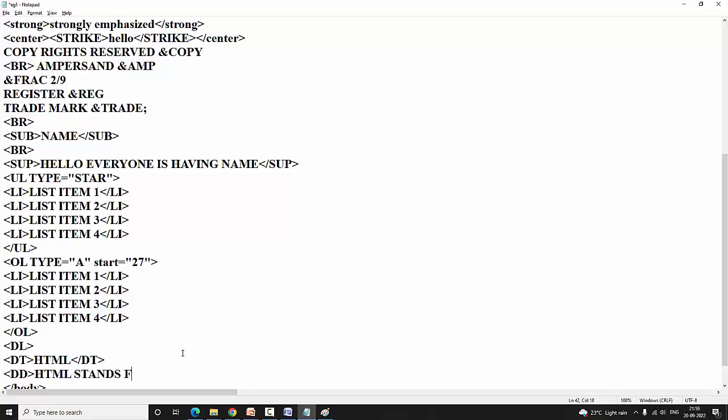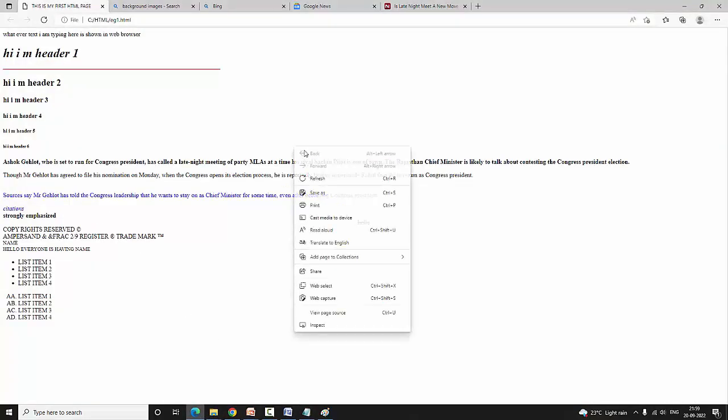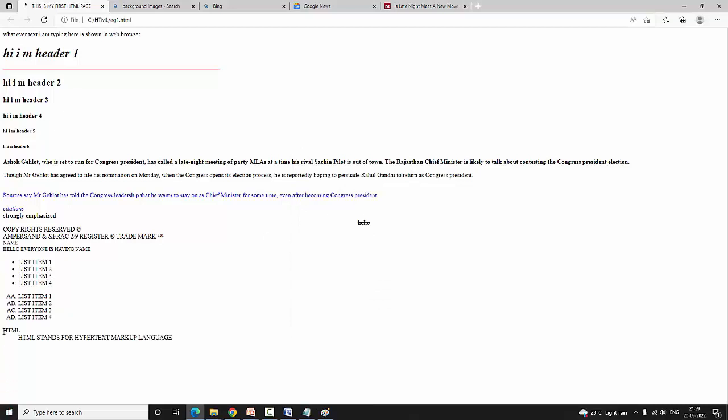HTML stands for hypertext markup language. So now I need to close definition data. Now what I am going to do is, I am going to close the definition list, slash DL. So now I have closed the definition list. So let us see how it is going to view. Here it is going to show HTML and again it is going to show how the definition should look like.